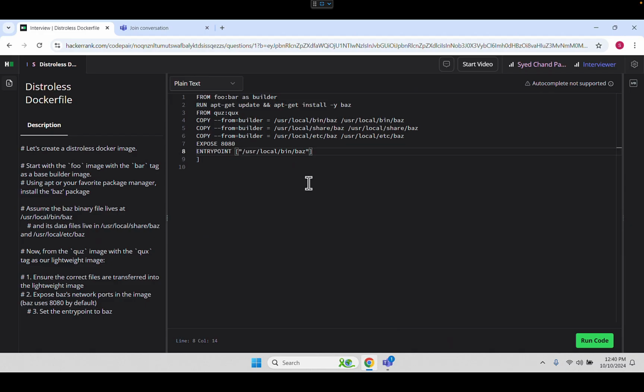So the next step is to switch to a lightweight image called quiz, with the cook's tag. This image is minimal and does not contain tools like a package manager. It will hold only the essential files copied from the builder. Use the copy command to move necessary files from the builder image into the lightweight image. Specifically, the BAS binary is associated with the locations in the builder image. Then expose the network ports, and set the entry point to inform Docker which port the application is running on.